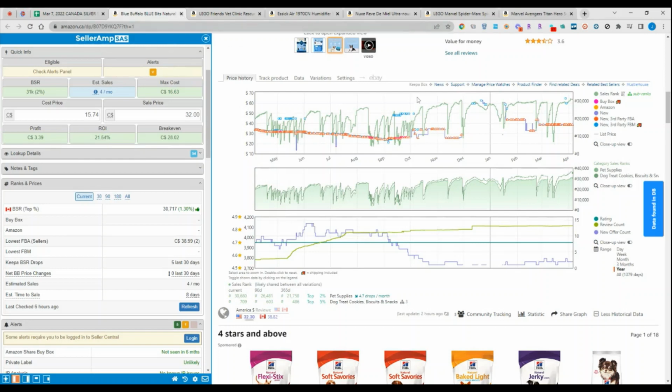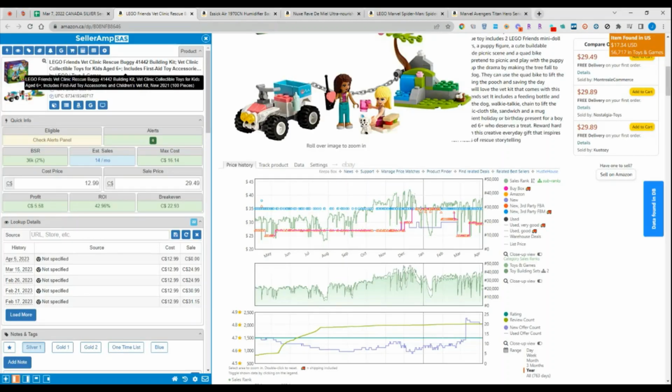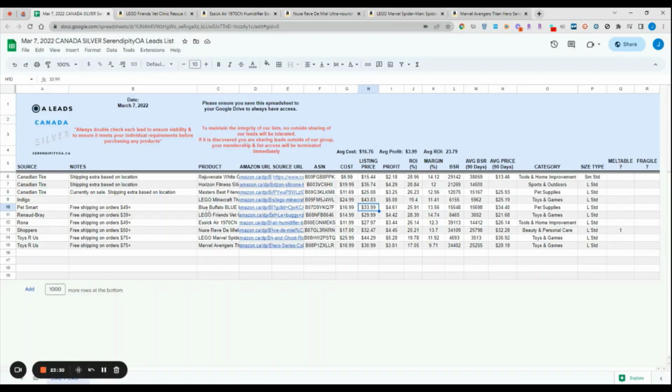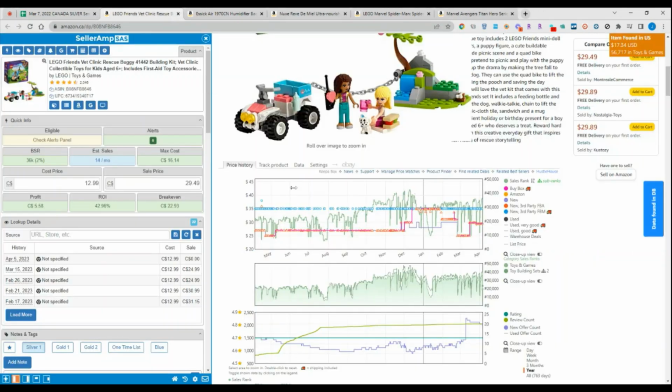So let's look at one more example here. Just in the interest of time, I'm not going to look through everything else here, but we'll look at this other Lego example. As soon as it loads. Okay, so this one, it looked like we sourced it from a website I do not know how to pronounce. We previously sourced it for $14.99, selling for $29.99.